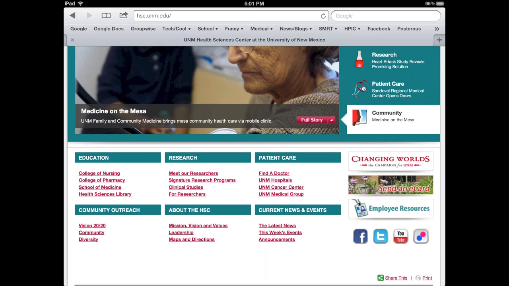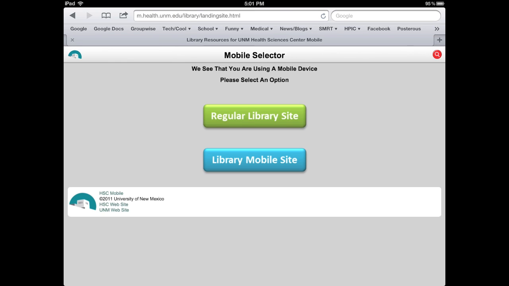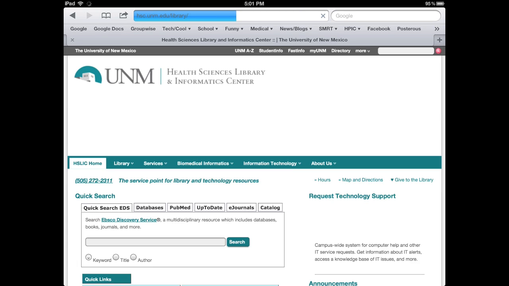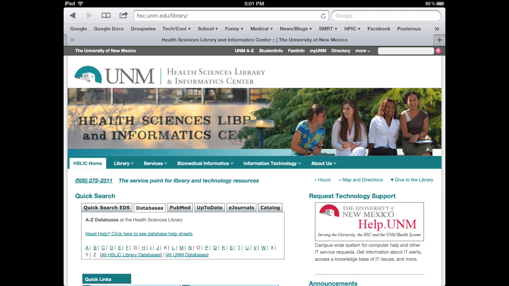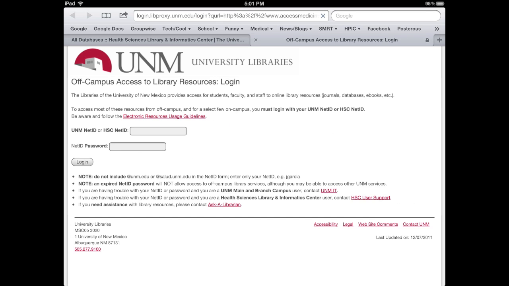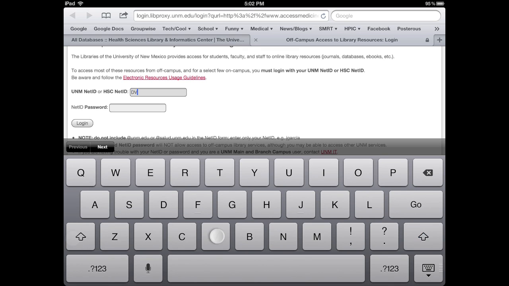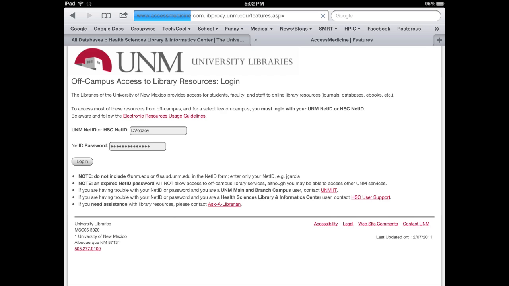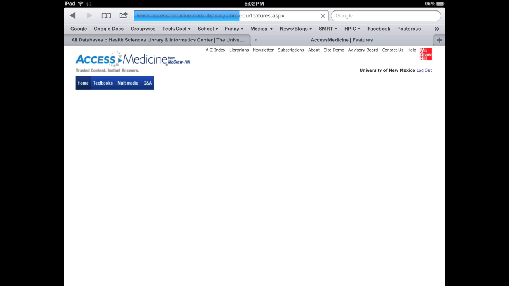First, go to hsc.unm.edu and tap on Health Sciences Library. I always go to the regular site. Then, tap on Databases and tap on A for Access Medicine. This is also where you can get to Dynamed, by the way. So go to Access Medicine and you'll have to log in with your HSC username and password. Tap Login and it'll take you right to Access Medicine.